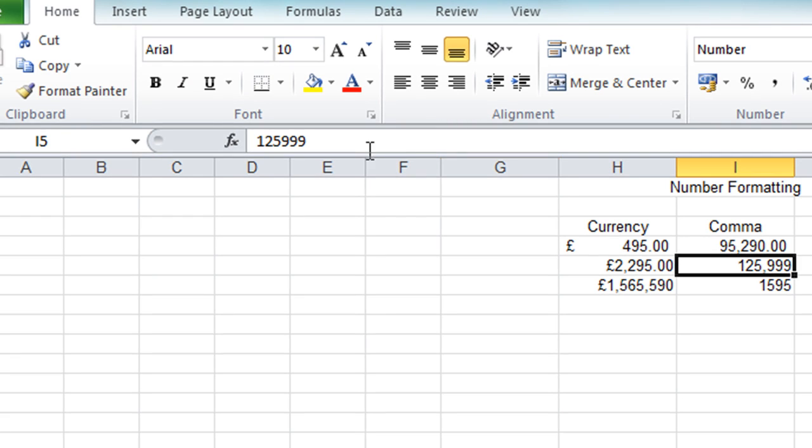And finally I will once again use that format painter, so just click on the format painter button once, come back to the spreadsheet and click on the cell where I'd like the new formatting applied.